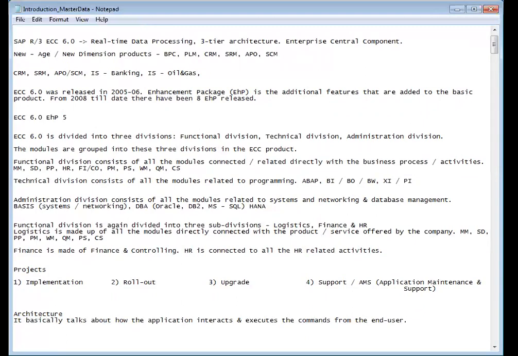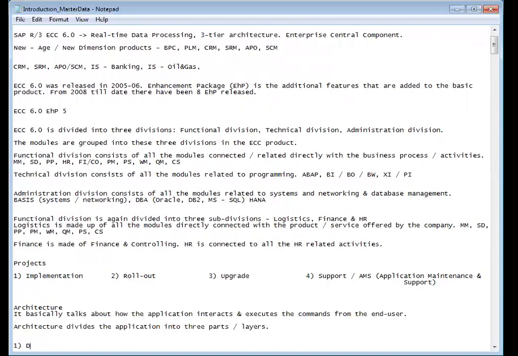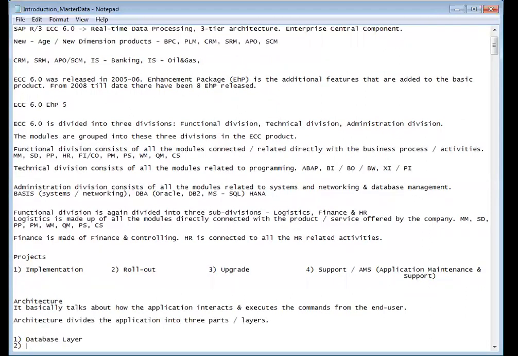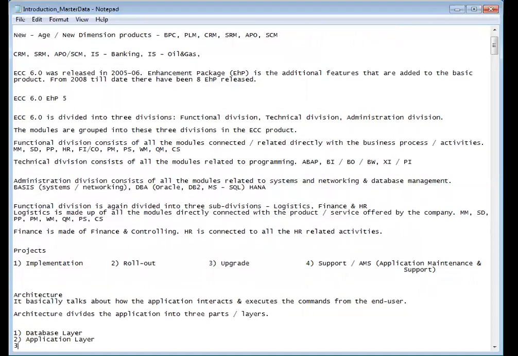Now basically architecture divides an application into three parts. So here we're talking about parts or layers. The first layer is called the database layer. The second part is called the application layer. The third one is called the transaction or presentation layer.